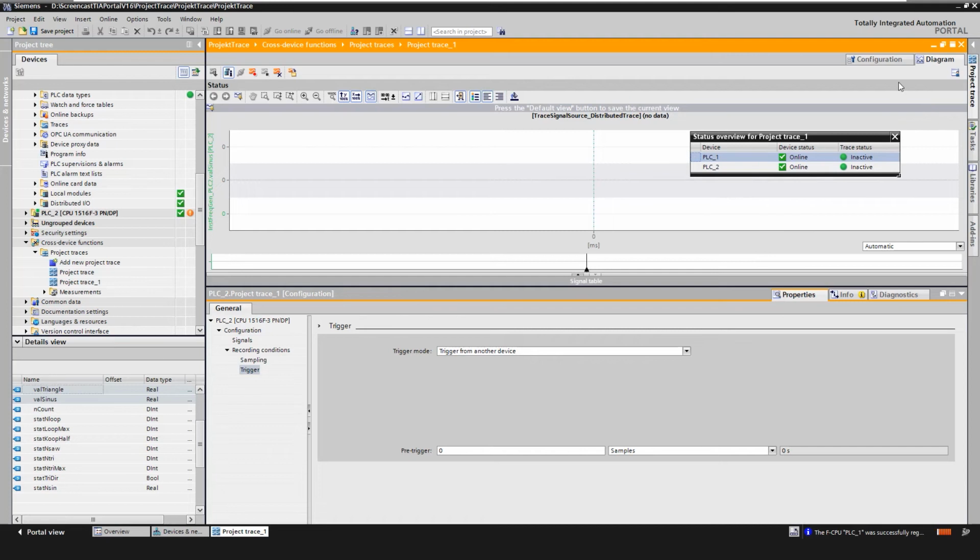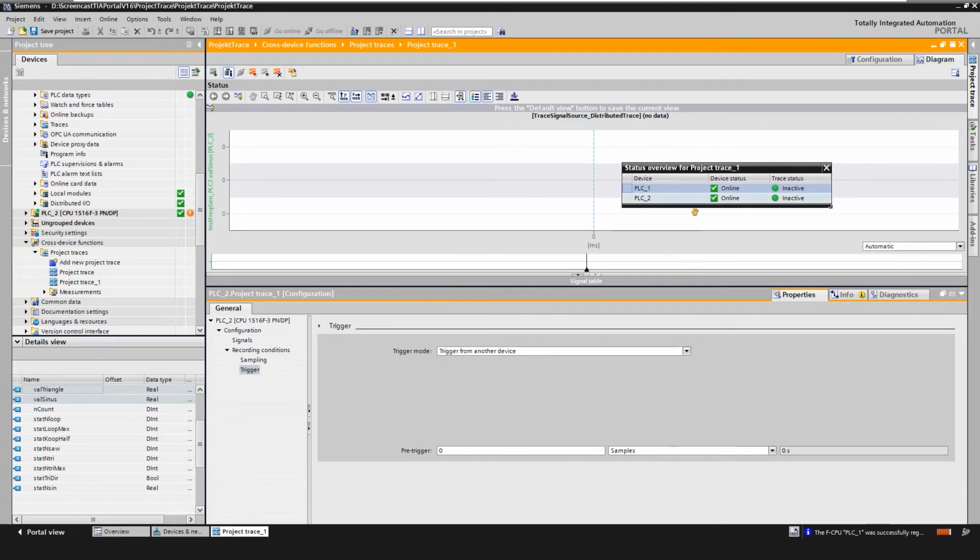The diagram tab is opened and a display appears with the status overview of the devices. The status display shows the online connection of the devices, online, offline or disconnected, and whether the traces online and offline are identical or different. You can show or hide the display by clicking on the corresponding icon in the editor.